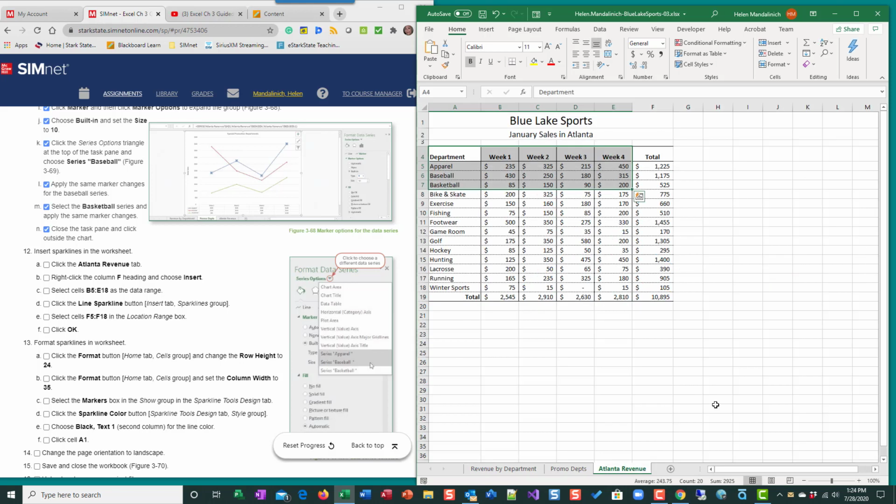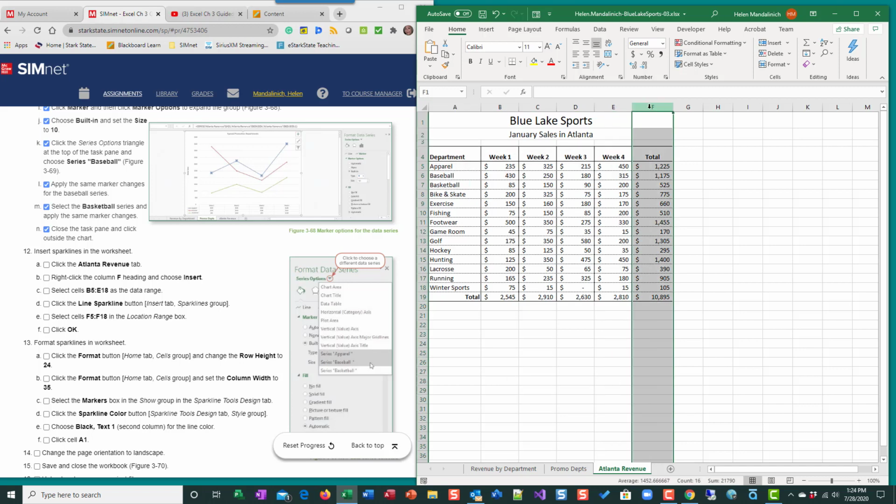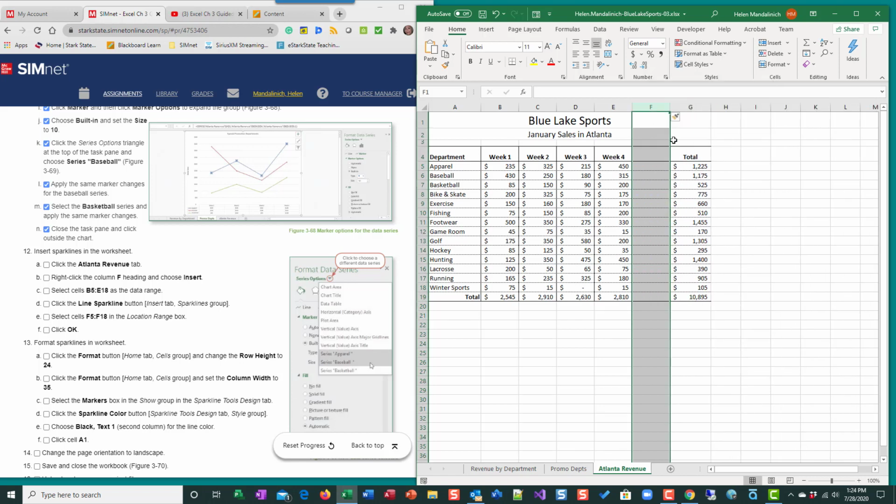All right, so let's go back to Atlanta revenue, and we want to add a new column between E and F. So I go to F, select the column, so I'm up here on F, and I right click, insert. It's going to put one new column to the left of what was F, and we're going to select B5 through E18. So this is the data we want to do a sparkline for.